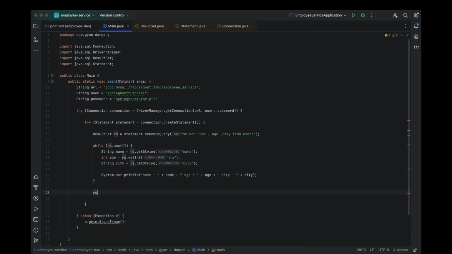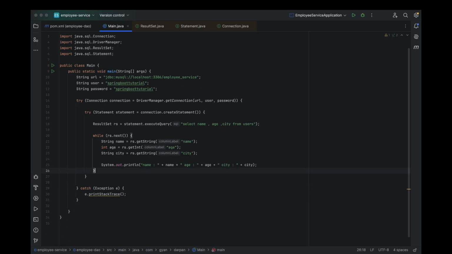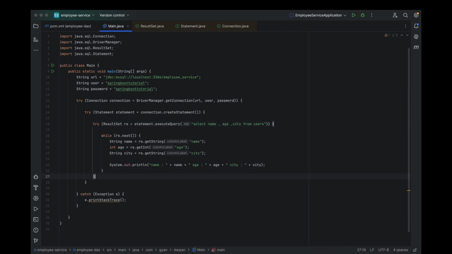One more important thing, just like our connection and statement objects, we need to make sure we close the ResultSet when we're done. Alright, now that our code is all set up, let's run our main method and see everything in action.